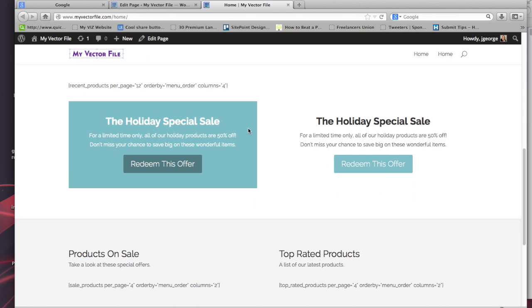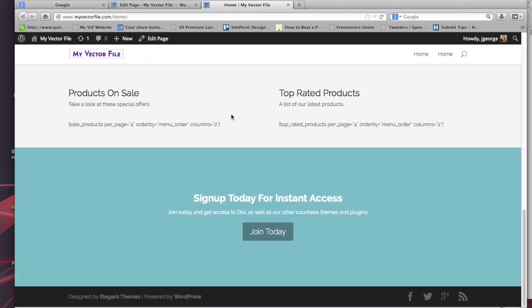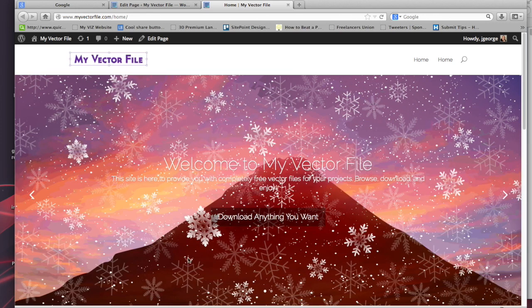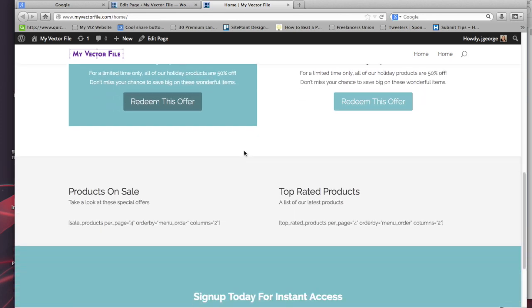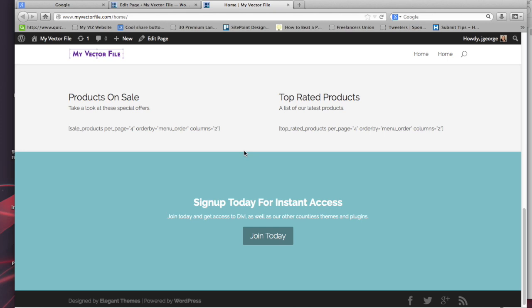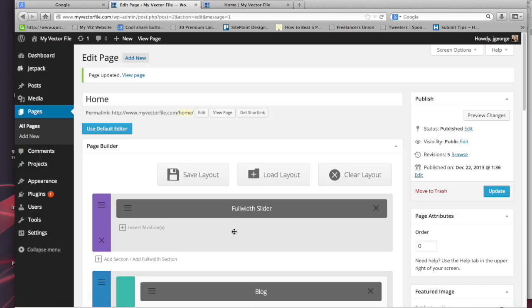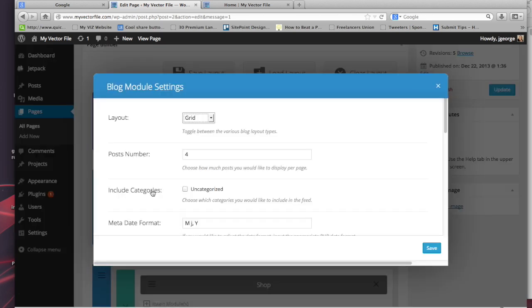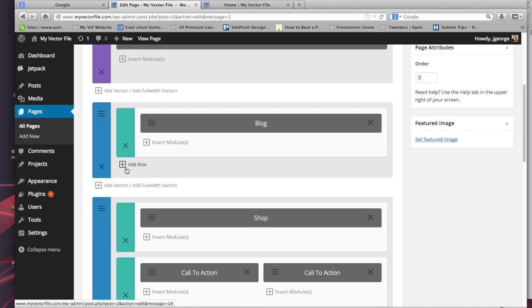Like here, it would have the blog section where you have a grid of blog items. But like I said, I don't have any blog items, so it's not going to show up. But it just shows how easy it is to drag and drop and build a responsive layout in a matter of seconds. And it just makes it easy to go back and edit and insert sections and do all that.